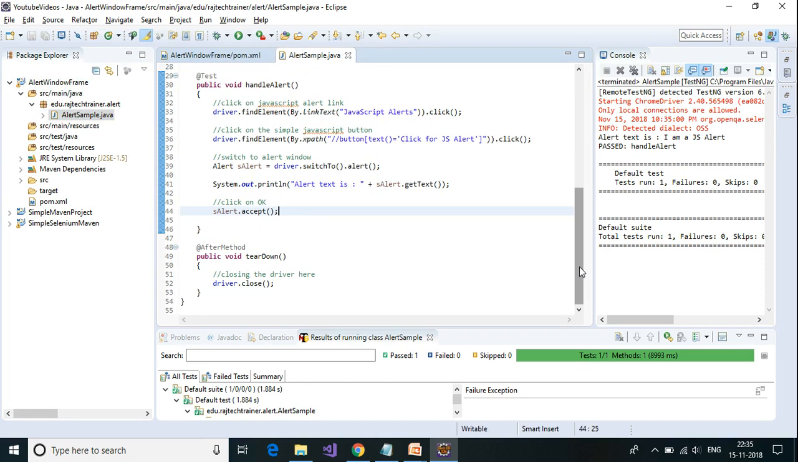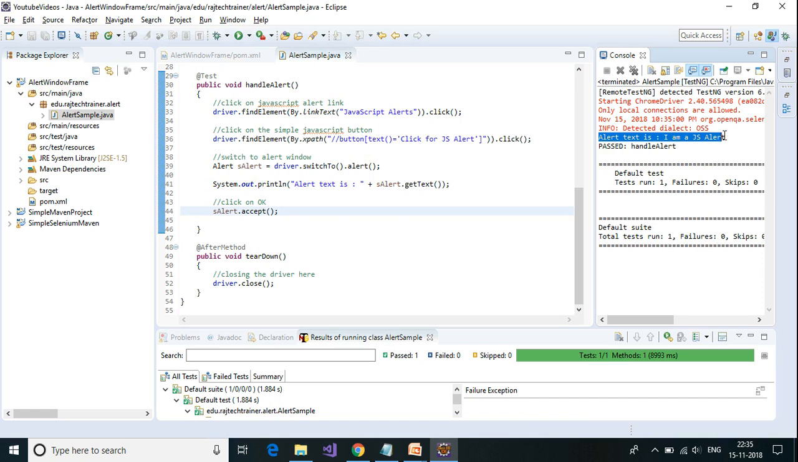It ran so quickly that we couldn't see whether it clicked OK or not. But the test has passed here. If you look at it, the alert text is "I am a JS alert," and it says it has passed. So that means it was able to click on that particular OK button. So this is about the simple alert.